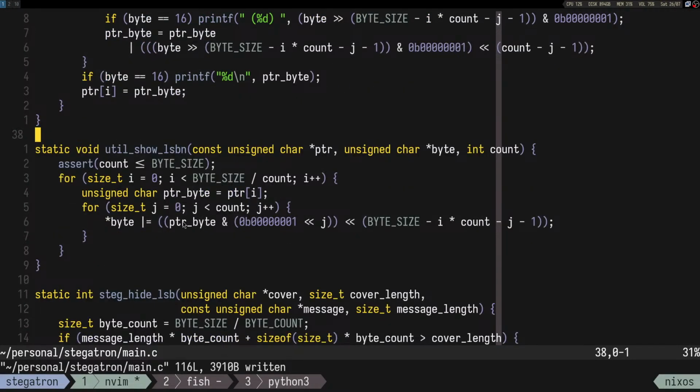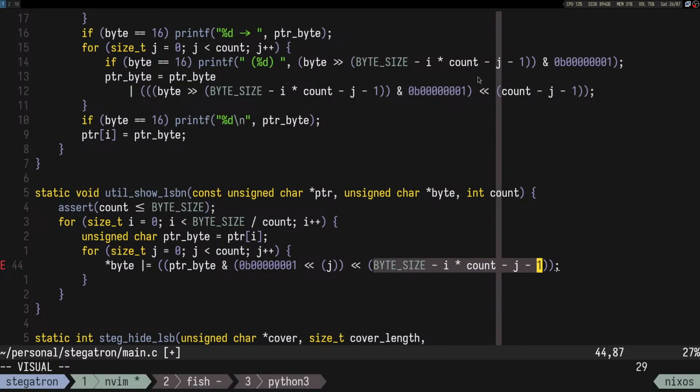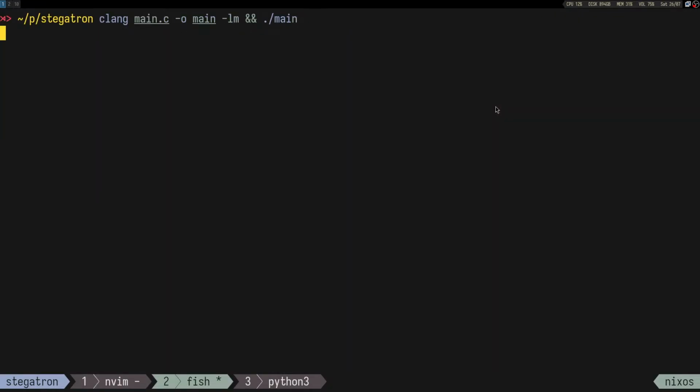Maybe it's something wrong here. So we do pointer byte. Maybe, as I said, it doesn't matter what you put in here. It just has to be the same. So maybe here it's count minus j minus 1. So that's another thing that we can follow. Like when you do encoding and decoding, maybe they have to be matching. Let's see.